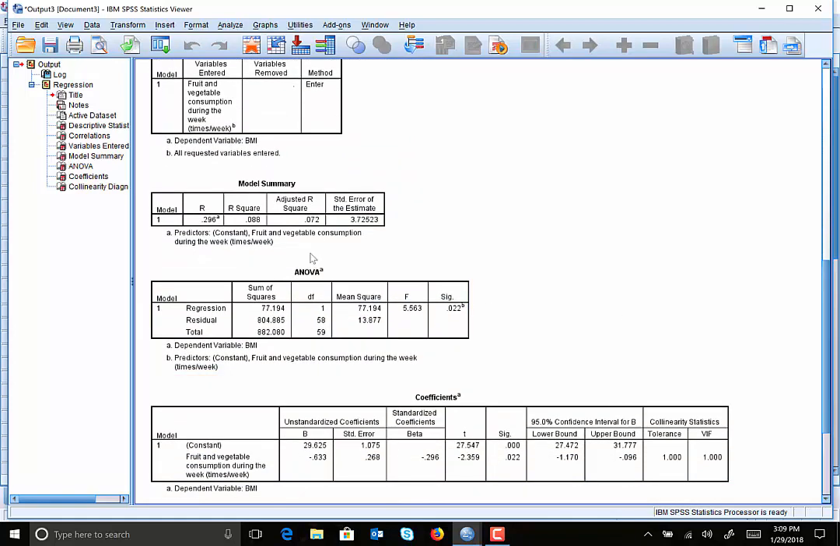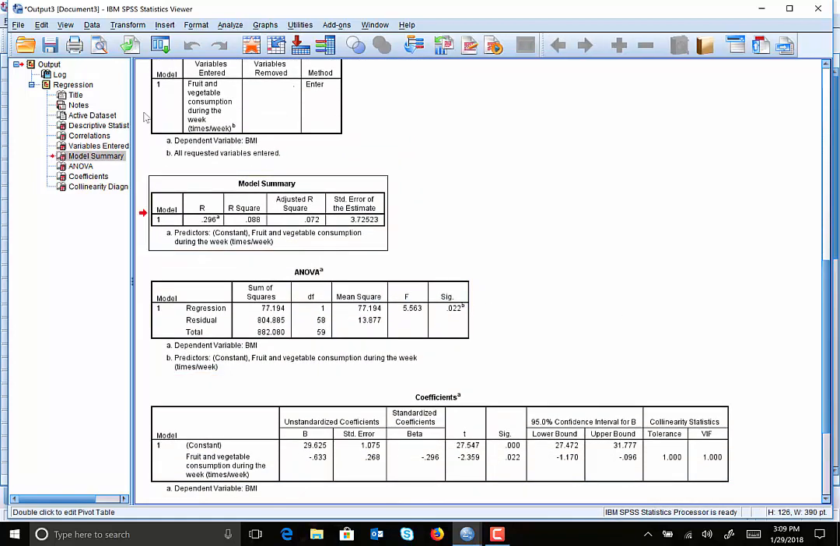Here we get the model summary where we have the R square test. In this case, for our R square, we can use the adjusted or the unadjusted. Let's use the R square of 0.088, which means that about 8.8% of the variance or the changes in BMI is explained by fruit and vegetable intake. We get a second number as well, which is the ANOVA test, where we get the F value. The model is significant as it's smaller than 0.05. Our F value is 5.56.